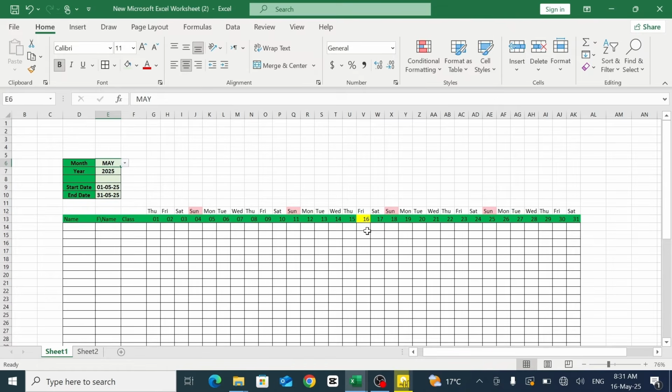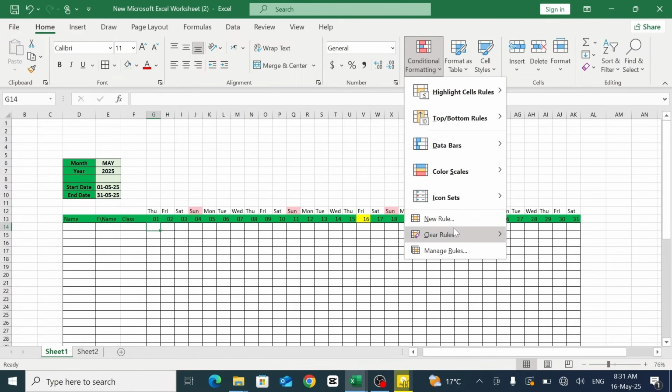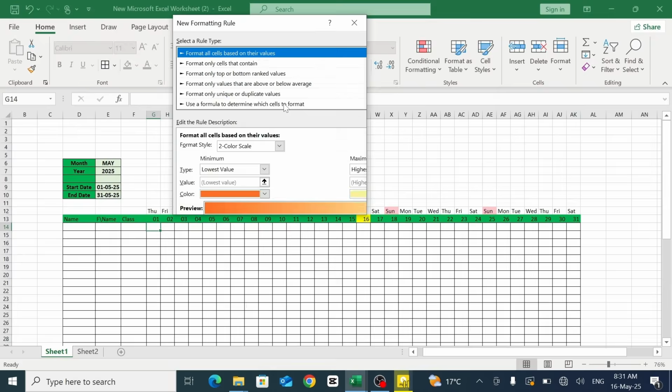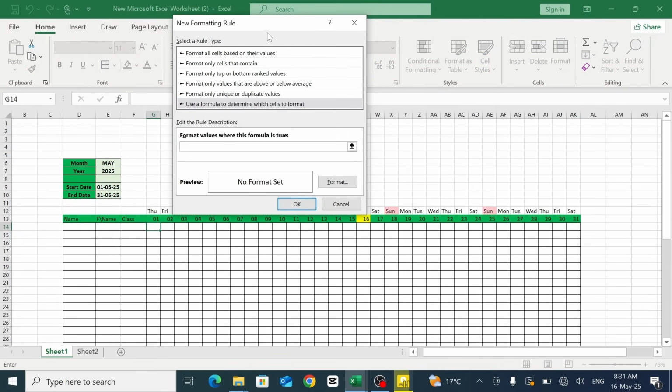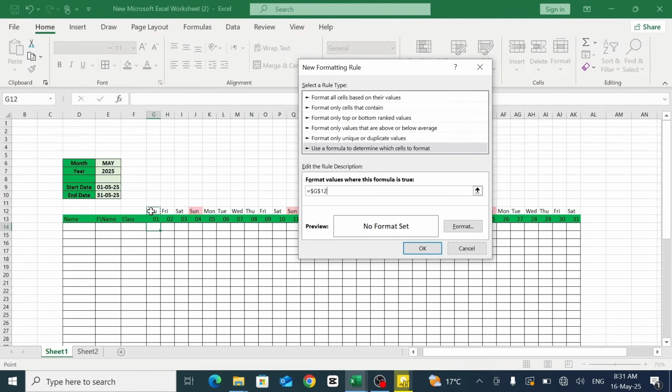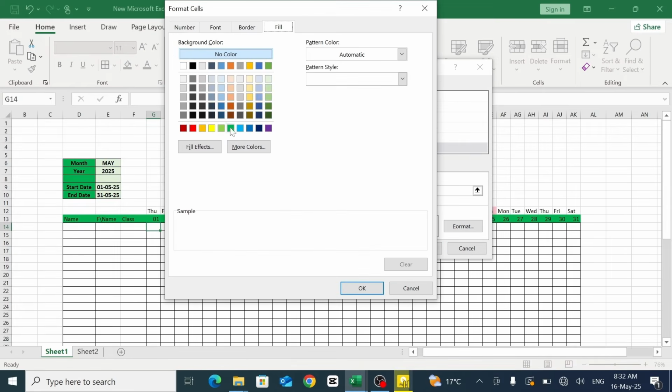Now we are going to highlight the columns that contain the dates on which Sundays fall throughout the entire month. Select the cell immediately below the first cell. Then, navigate to the Conditional Formatting menu, click on New Rule, and choose the last option in the list. Now we have to create a formula: equals, select the first day name, remove the $ sign from the column, equals, type Sun in double quotation. Click on Format and choose a color and then OK.